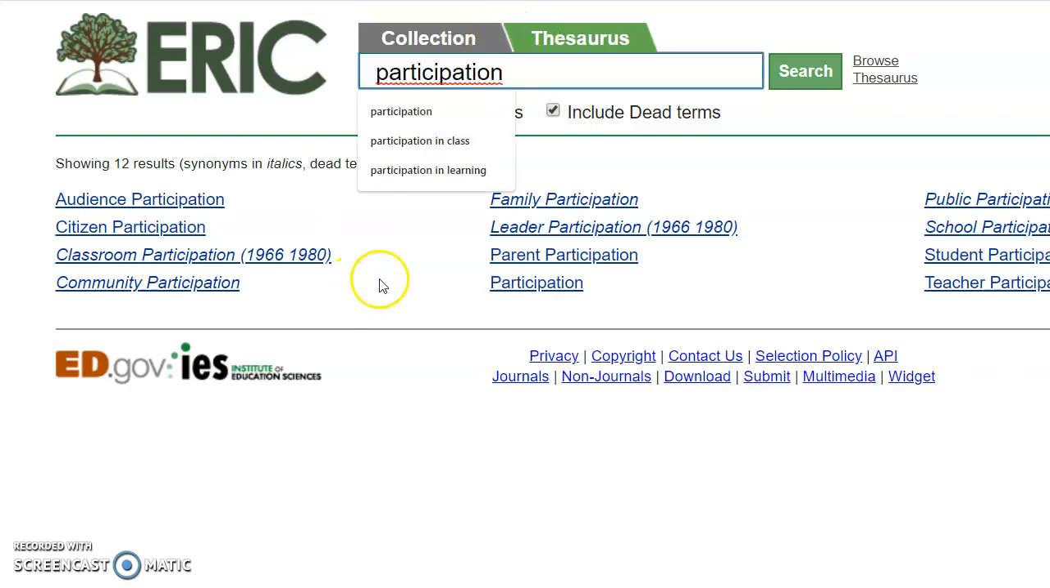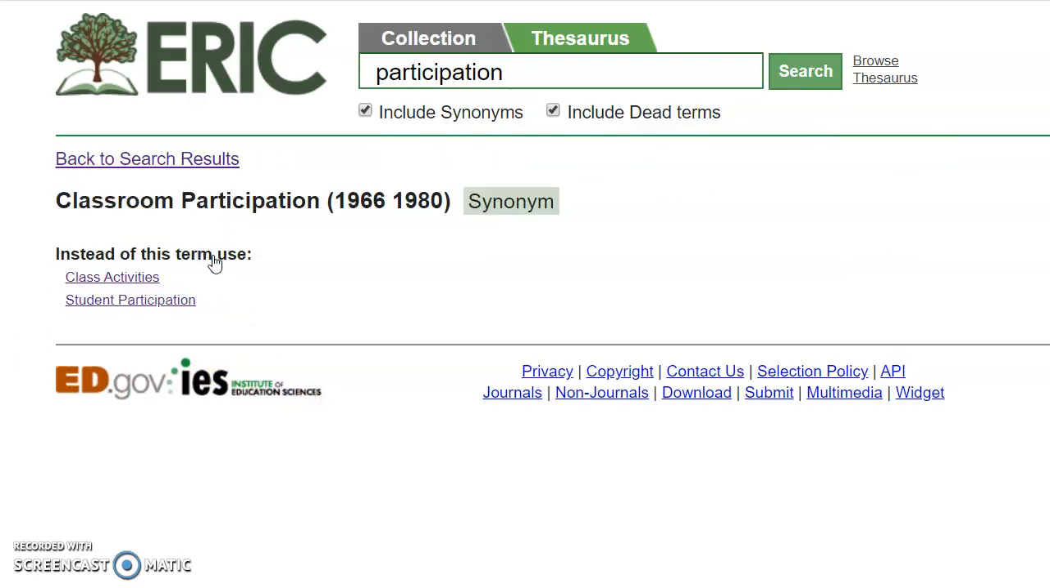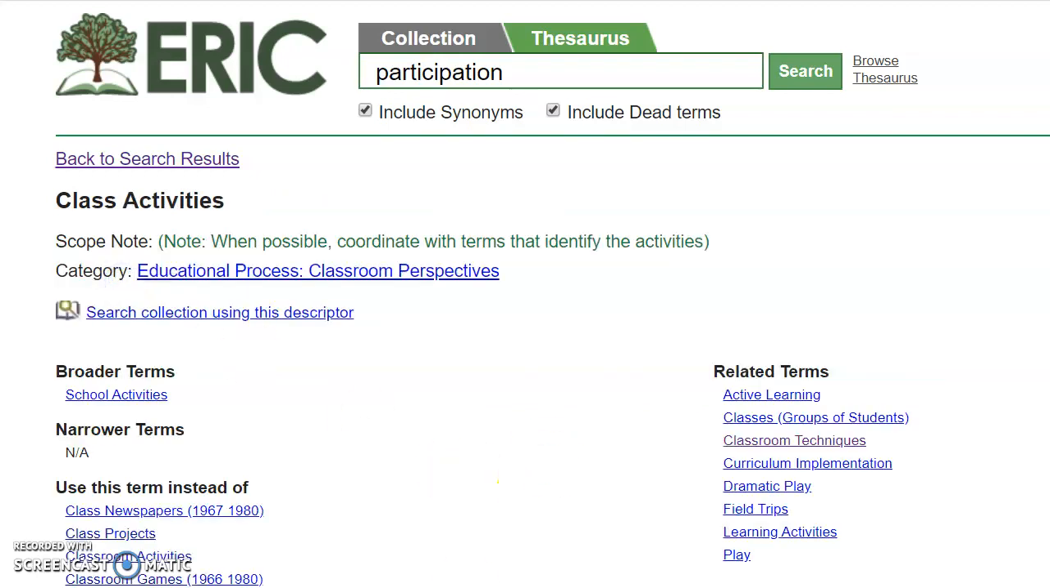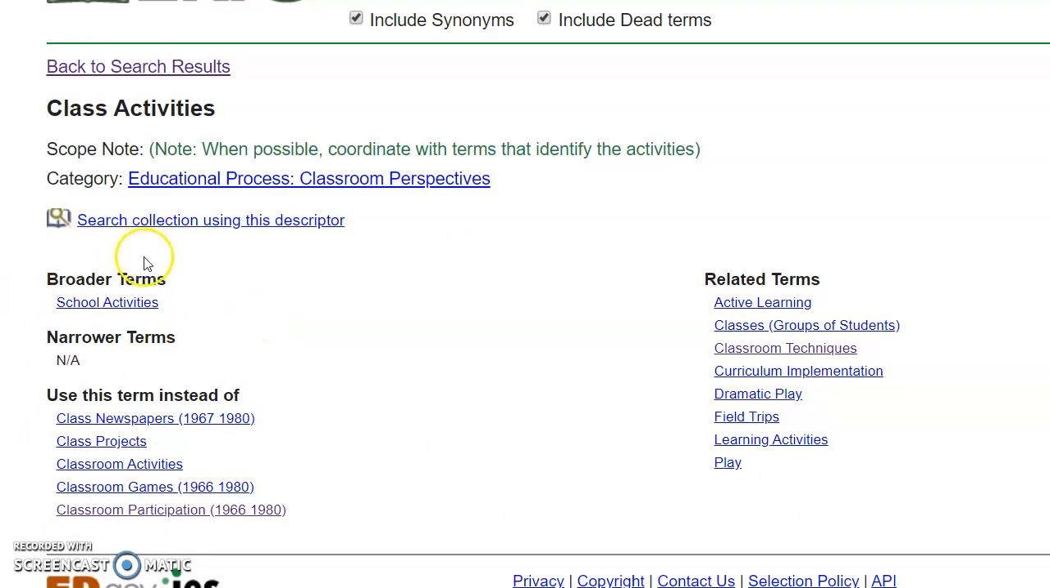I chose here participation and it provided me with all the possible kinds of participation. Let's suppose that you are interested in classroom participation. So it gives you two synonyms, class activities, student participation. Let's suppose that you choose class activities. So here you have broader terms, narrower terms, doesn't apply, and related terms. So you have class newspapers, class projects, classroom activities, classroom games, classroom participation, and other related terms. Here, dramatic play, friend, field trips, learning activities, play.